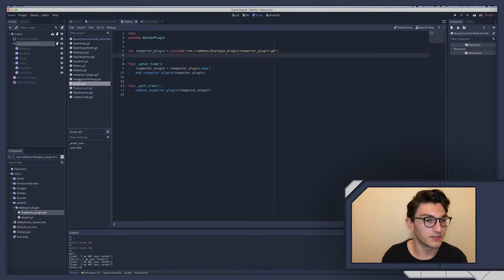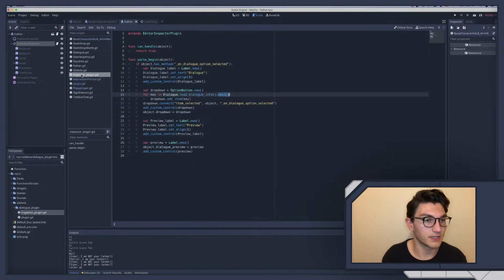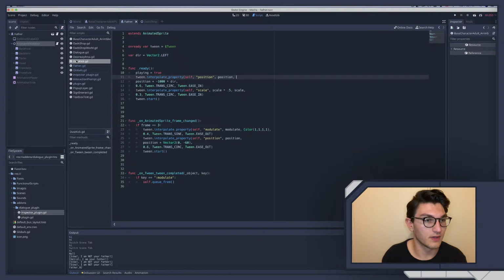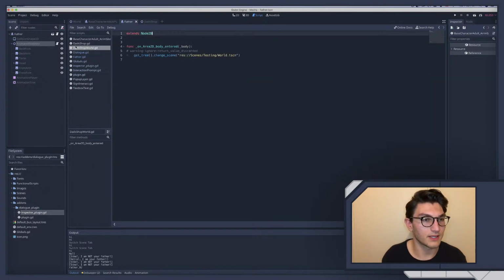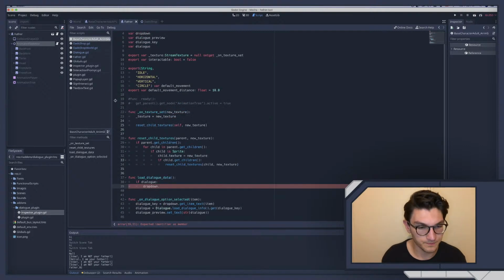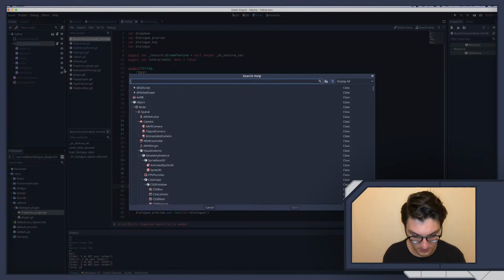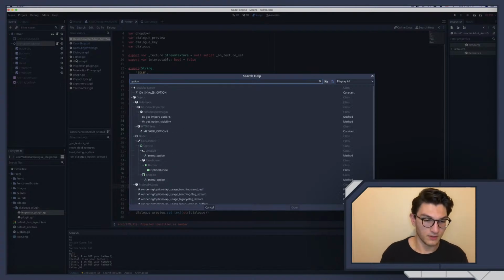Probably going to need a lot of these. Not inspector plugin, globals, probably keep those. I don't need you. Dialogue. Dad's workshop. Dad's shop. Okay, keep all those. But what I do want to open now is the Option button.